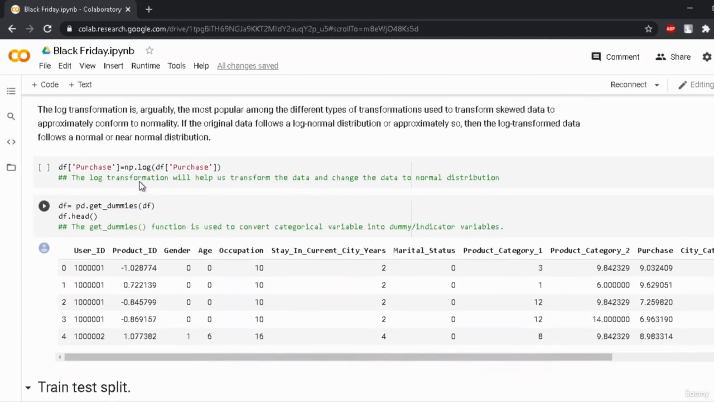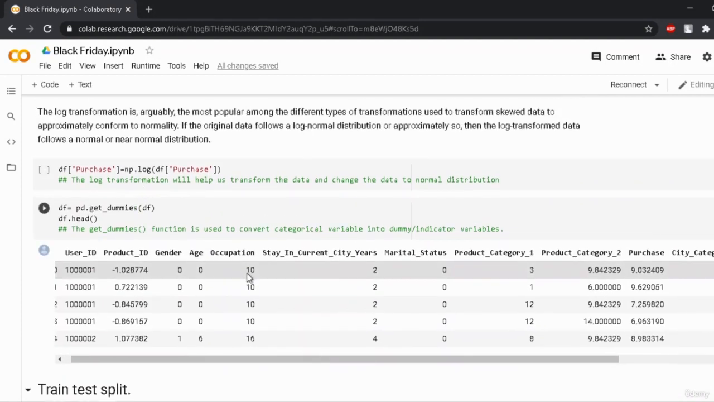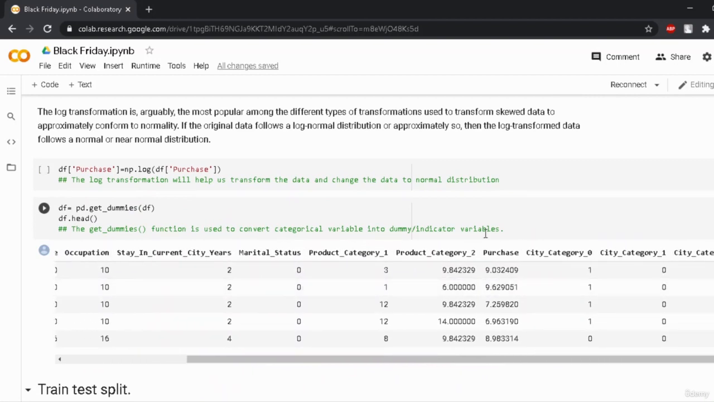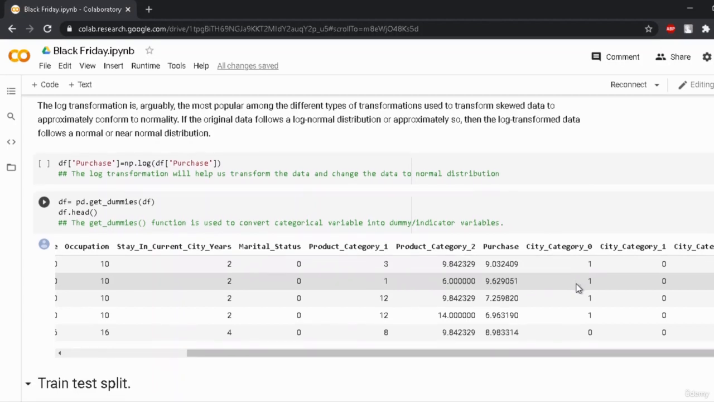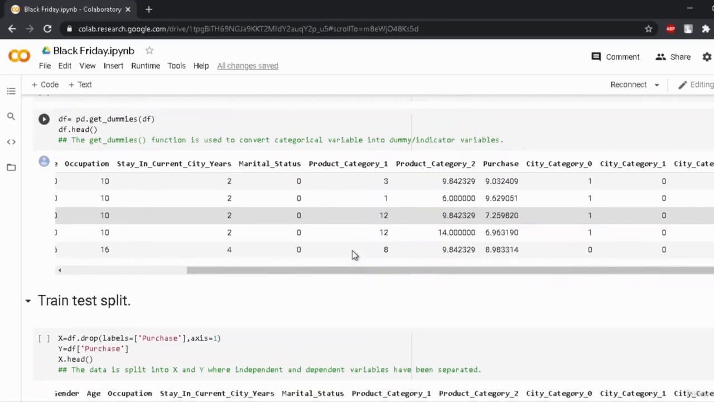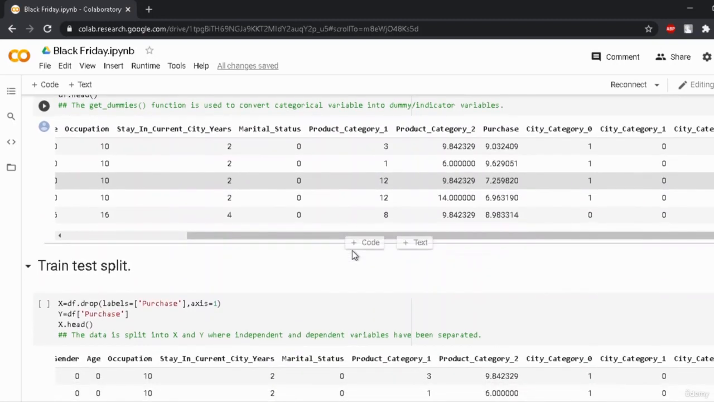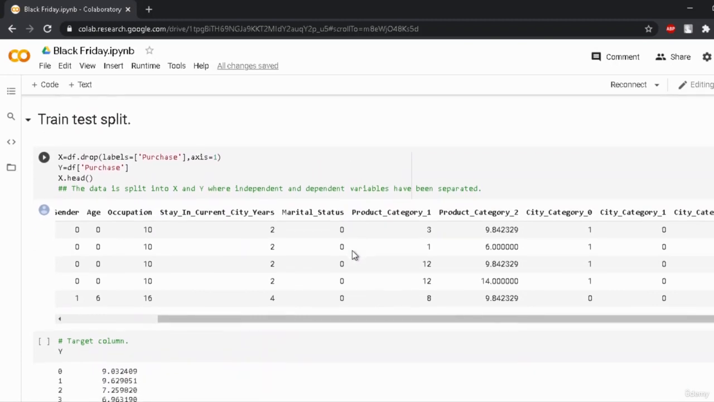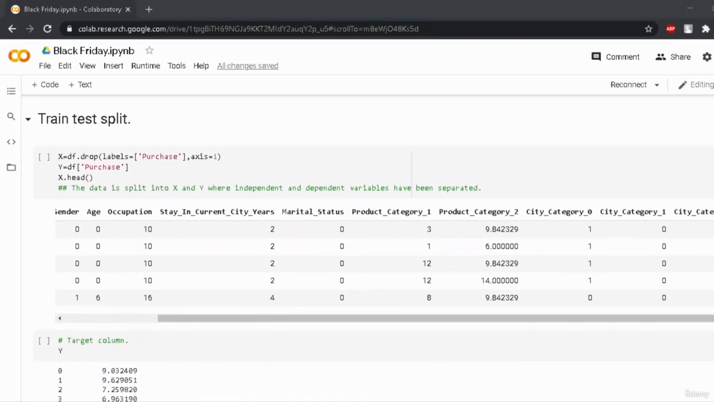The next thing that we have done is we have used the pd.get_dummies option, and using that we have additional 3 columns, which are city category 0, city category 1, and city category 2, which were not there in the previous data set. We have successfully created dummies as well, and we can now move ahead with the train test split part of our machine learning.